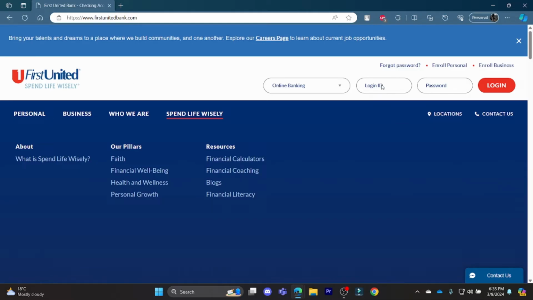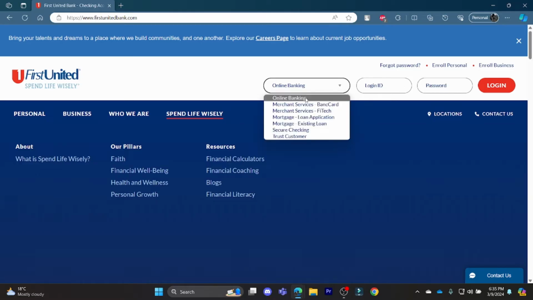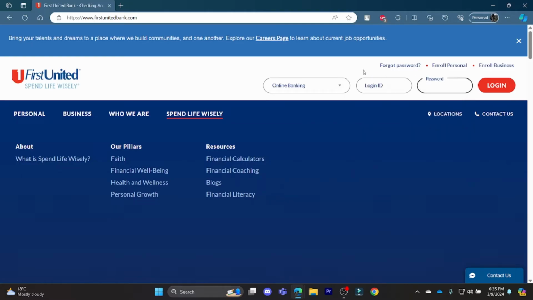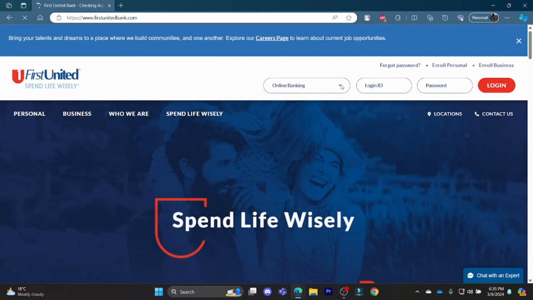Now, on the right hand side, you can see your login ID and your password. You can choose the type of banking and then you can write down your user ID or your login ID and your password and then click login. This way you can successfully log into First United's mortgage account.